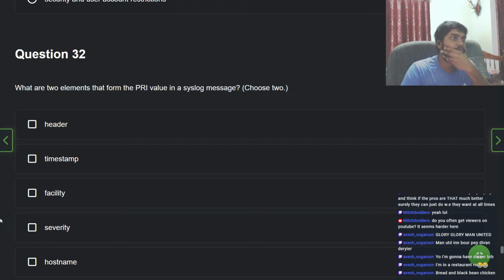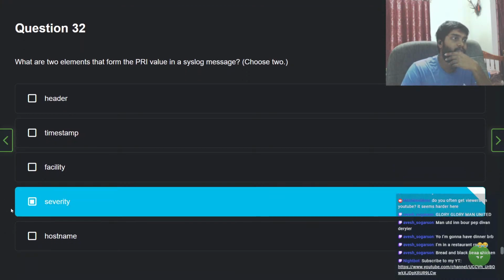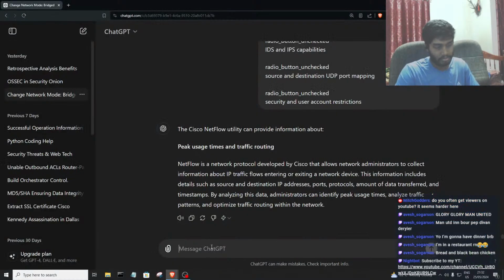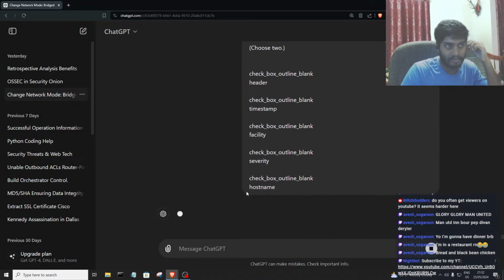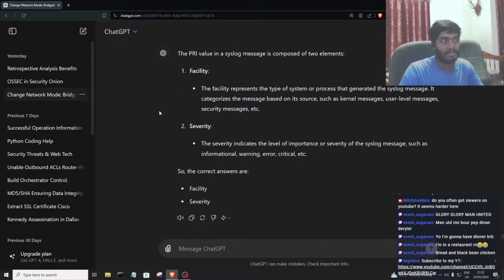What are two elements that form the PRI value in a syslog message? Severity and the facility, or the header, or maybe the timestamp. It's not the host name. I'm tempted to go facility, but I'm not really sure, bro. I think it's facility though. I remember the term facility. Yeah, there we go. So facility and severity.